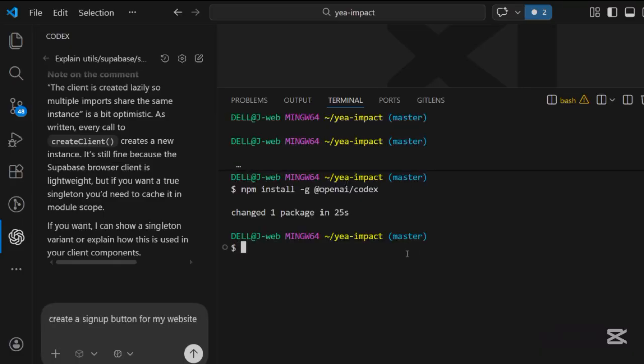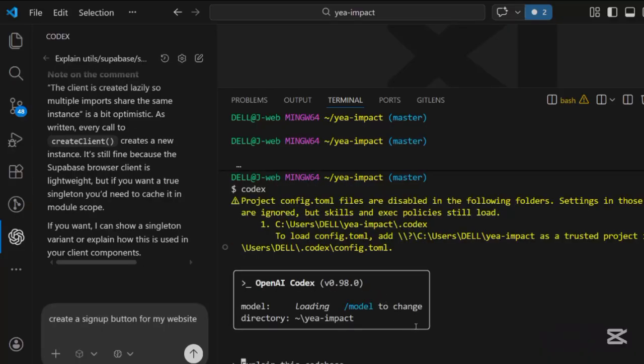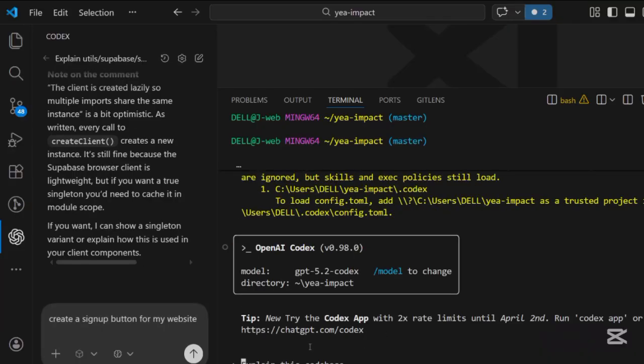So once you've done that, how do you access it? You just type Codex and hit enter. Once you do that, it's going to open. Awesome. You're going to see that it logs you right into the Codex terminal.